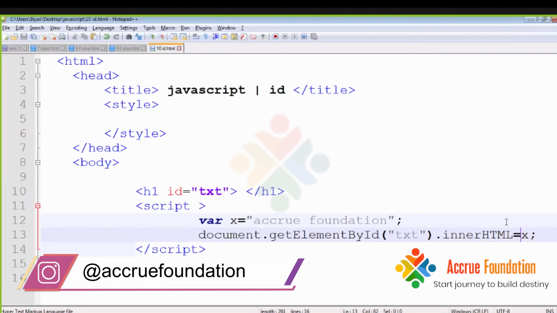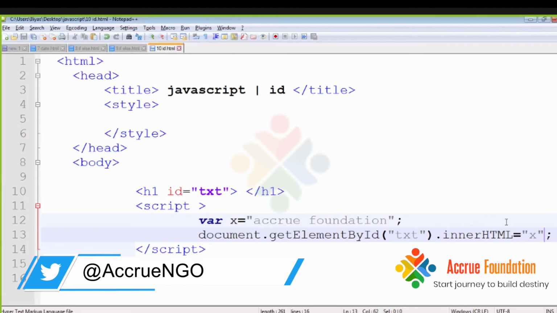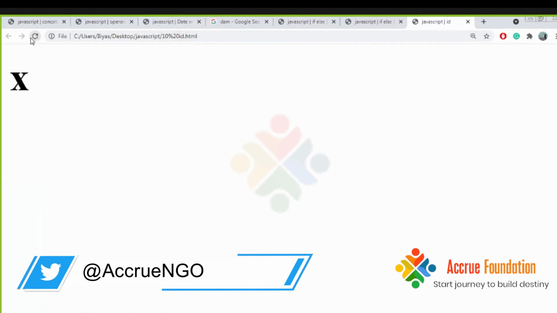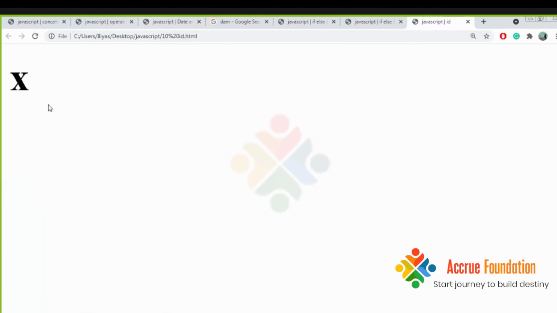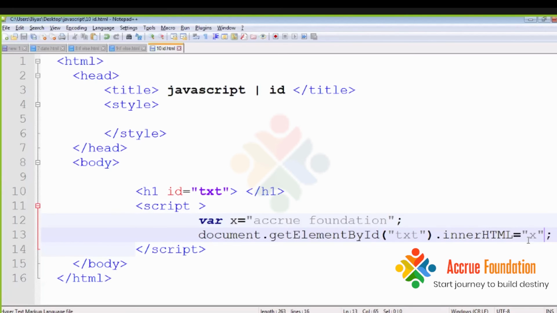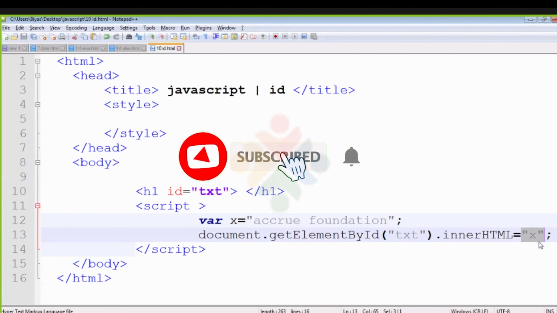What if I write X in double quotes? It will become a string. As you know, we get only X here. So hope you got the concept. If you pass the information as a string, it will display as it is, and if you pass the variable, it will display the variable's information. So that's all about the ID concept. You can implement it in JavaScript.